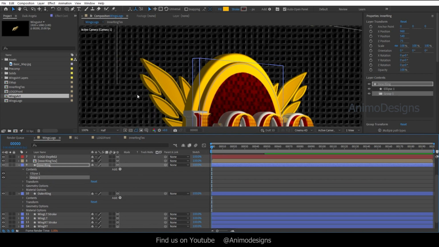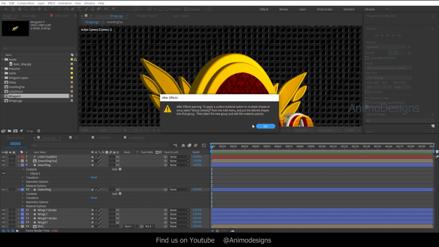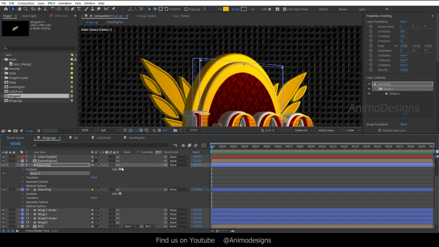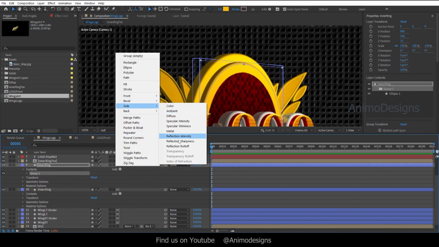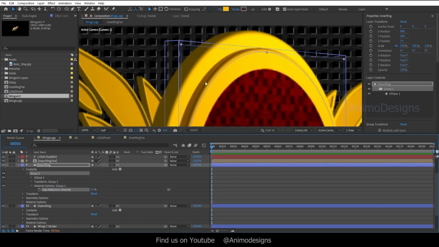If we try to apply separate materials, we can't apply them directly to the shape. To make it happen, first we need to create an empty group, then move the shape into that group. Then we can apply materials for separate sides. We can add reflection to the extrude level.